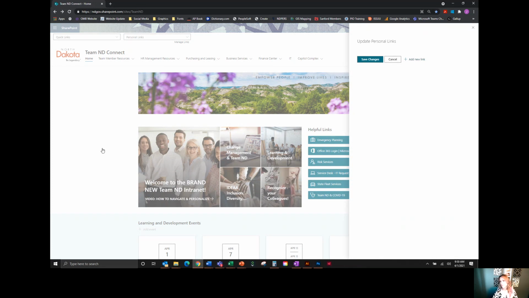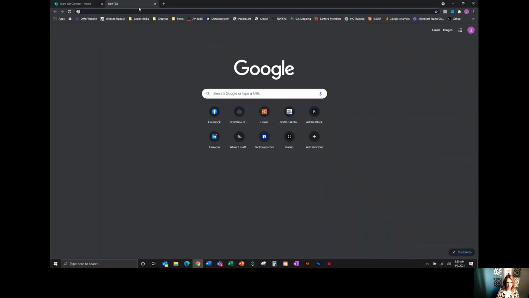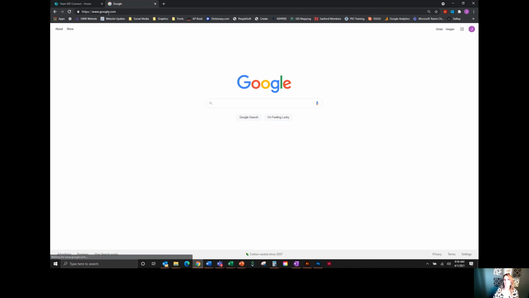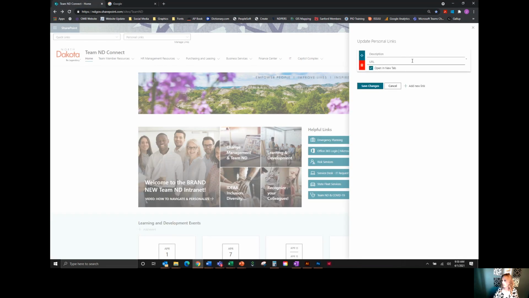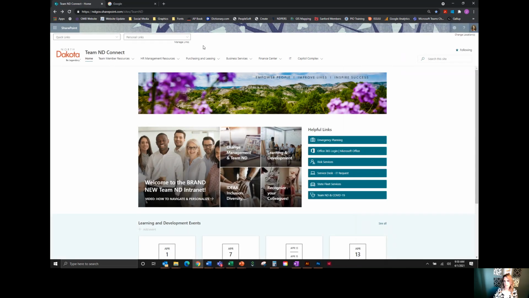It can be internal links on the site. It can be external links to other sites. You could link to your agency website. For now, for the purposes of this, we'll just link to Google so you can get an idea of what's going on here. So you type in what you want to call it, enter the URL. I just copied it right out of the bar, and then I hit Save Changes. As soon as I hit Save Changes, that now shows up under my personal links. So you make this list as long as you want.